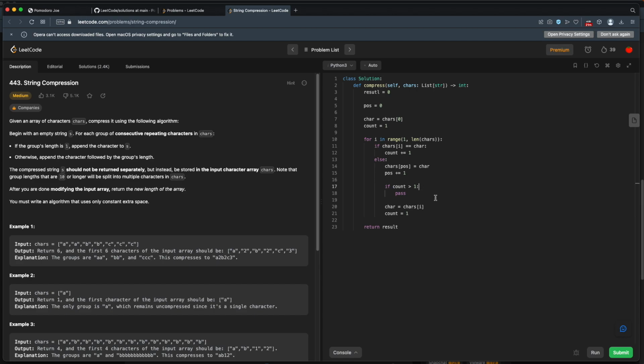Okay, so now how do we do this count part? I think I'm going to take the easy way out. We'll just create a count string, and we'll use Python's string function for that. And then for every character in the count string, we'll just put it into our array. Okay, now we'll convert our count to a string. Then for every character in that count string, we'll put it into our array, and we'll increment our position in our array.